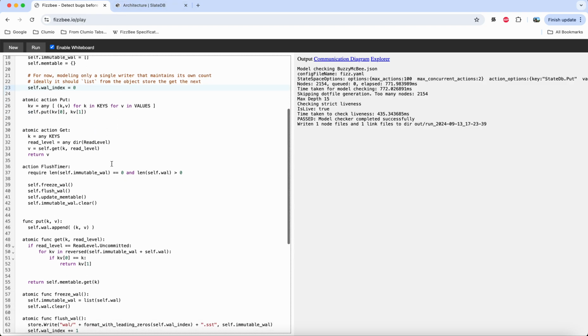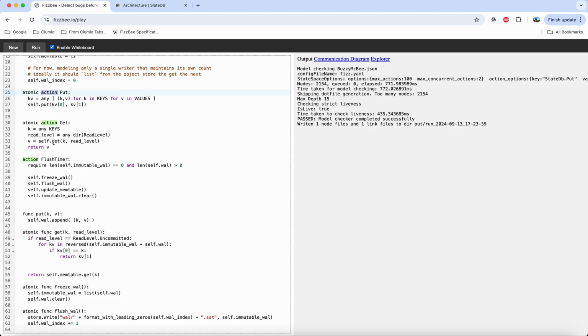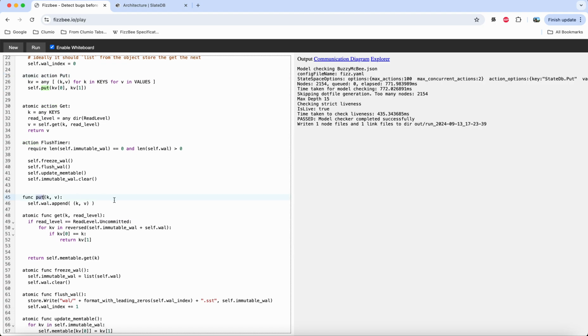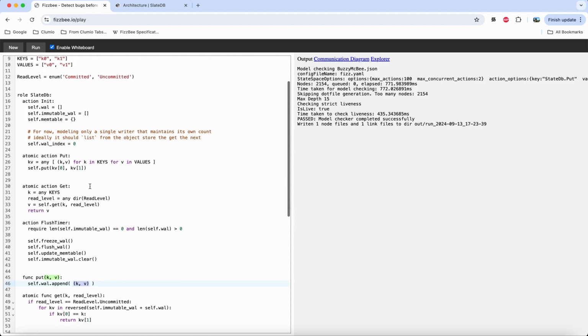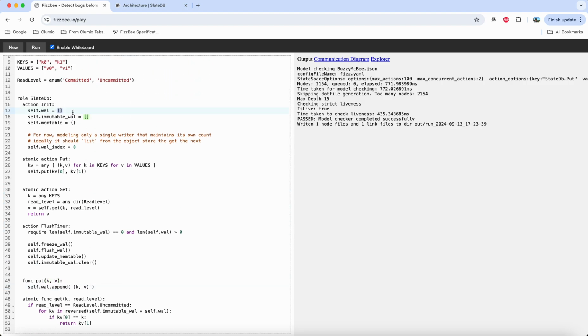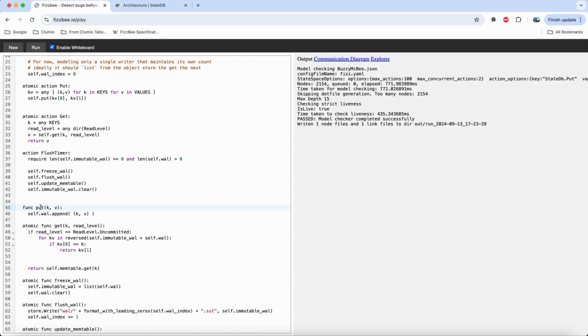Since there are two operations, before I go into what the action means, let's look at the put method. Put simply appends to the write ahead log a tuple which has two elements, key and value. As you saw, it's a sequence, so it just appends to it. That's the only step that happens in the put.